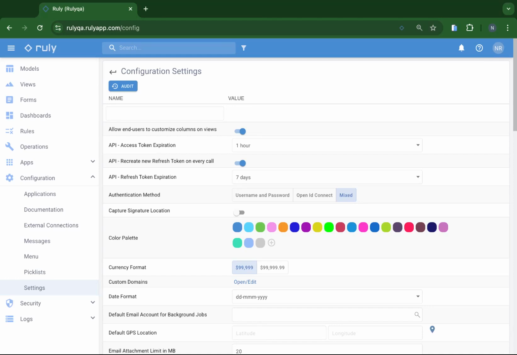In this video, I'll show how to add a custom domain to Ruly. Using this functionality, custom branded multi-tenant URLs can be configured. This can be used to set up a SaaS application with multiple customers, each with their own unique branding and URL. To set up custom domains, go to Configuration Settings.